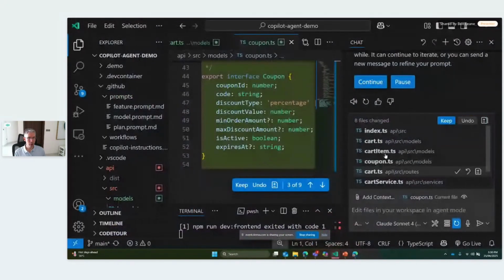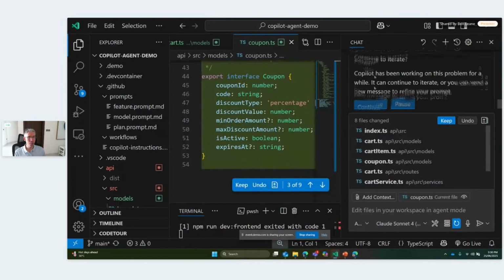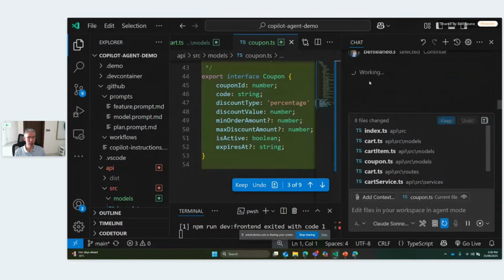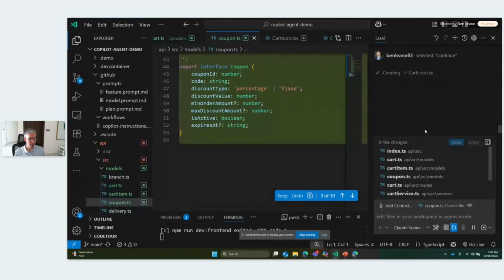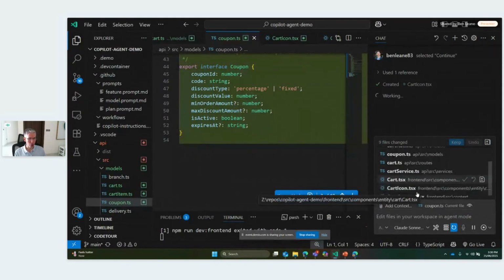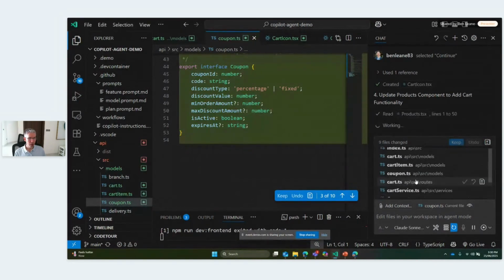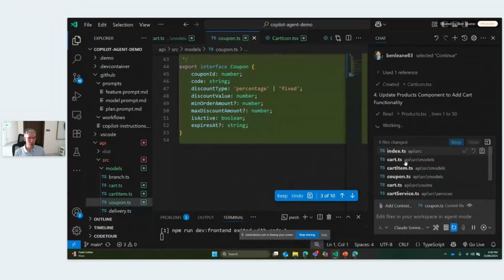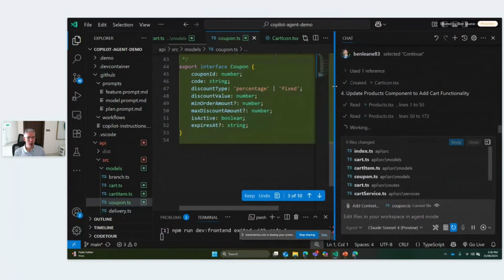Let's check in on our agent. It has paused because it's been going for a while. I'm going to give it the ability to keep going. Let's see. You can see the number of files it's created here. It's done TypeScript stuff. It's done some services, some model updates, and it will continue on.